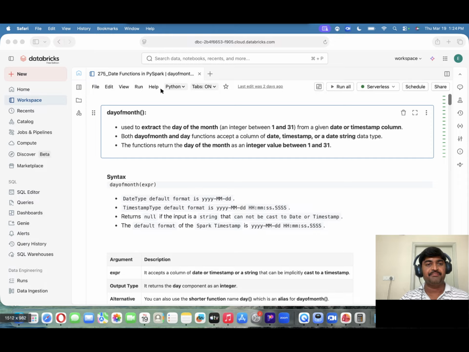Today our topic is how to use the function dayofmonth in PySpark. This function is used to extract the day of the month as an integer value between 1 and 31 from a given date or timestamp column in the data frame. Both dayofmonth and day functions accept a column of date, timestamp, date string or timestamp string data types. The function returns the day of the month as an integer value between 1 and 31.